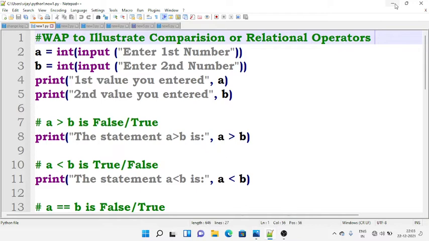So now we are going to print these two numbers, the first number and second number. Whatever we enter, the values stored in a and b will be displayed here by using a print statement. Print first value you entered, that is a, the value which we stored, will be displayed here. Print second value you entered, that is b.